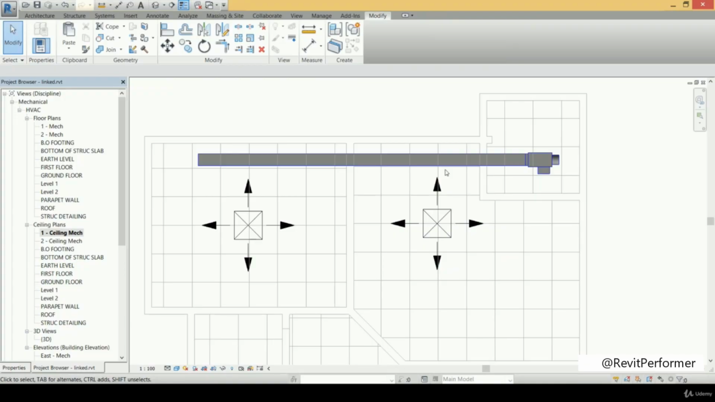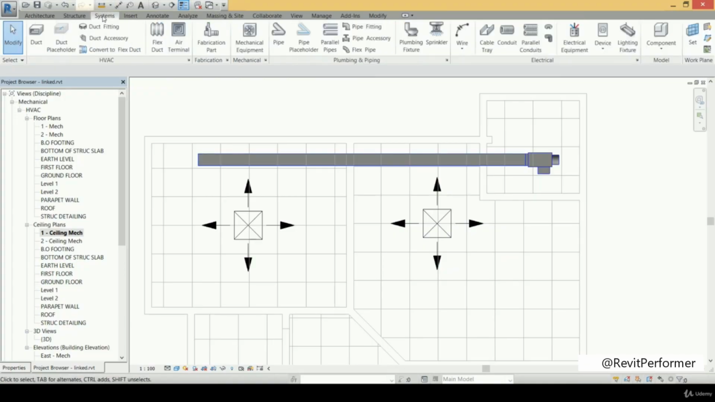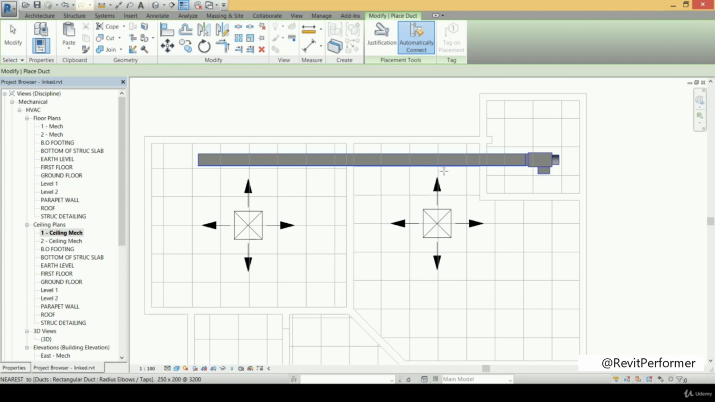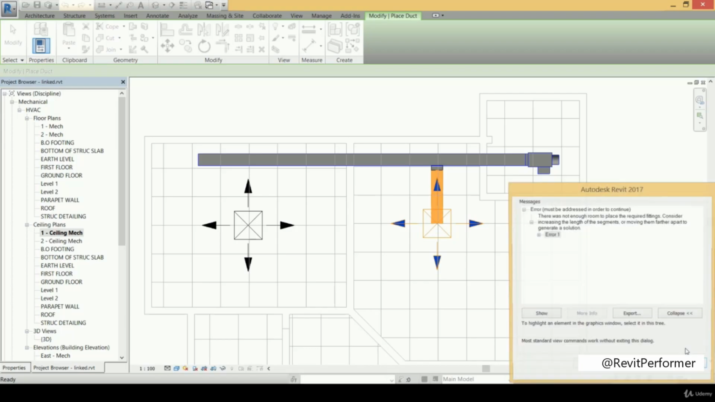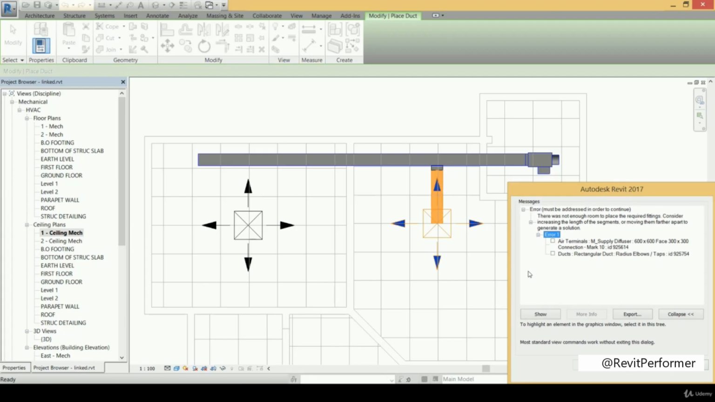And after that we will make another duct, so we go to the system again and then duct, and that duct will start from that point and it will end at that point. But you can note here there is an error, as we cannot connect this branched duct with this air terminal. So we can expand that error and see it, and here it tells us that the vertical height between the branched duct and the air terminal is not sufficient to connect between the branched duct and the air terminal.